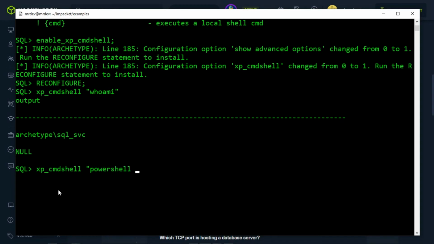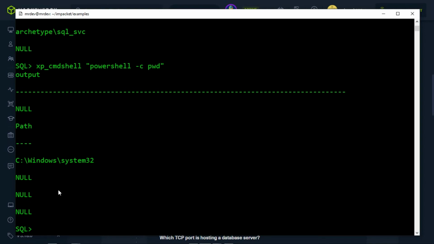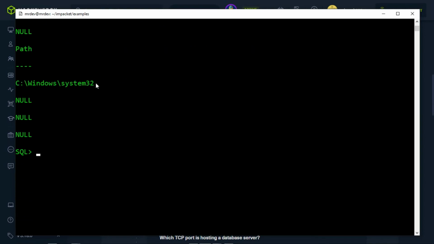The -c flag instructs PowerShell to execute the command. We will print the current working directory by using the pwd command. Run this command to upload the nc64.exe file to the download directory.